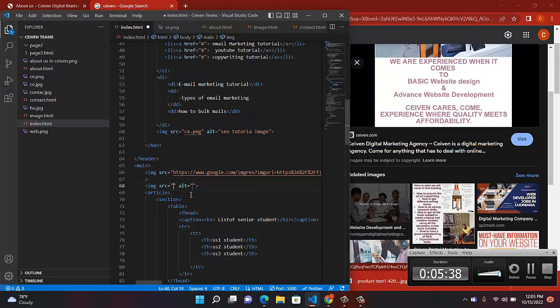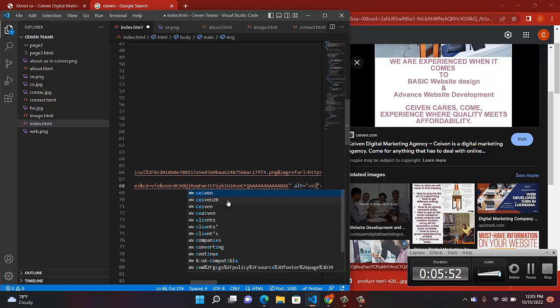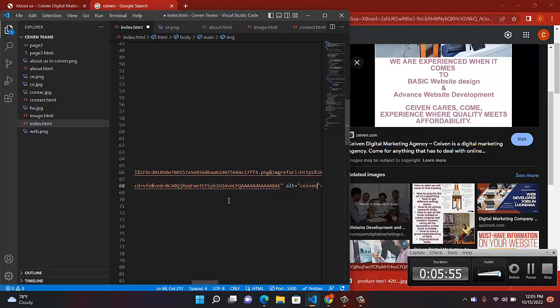Ctrl V for paste. There's this one here. Ctrl V. Then let's go to alternate image. It will not appear. The alternate image will appear. That's just the alternate image. Alternate image, let's say my homepage. Homepage or Ceiven image. That's right. Ceiven image.